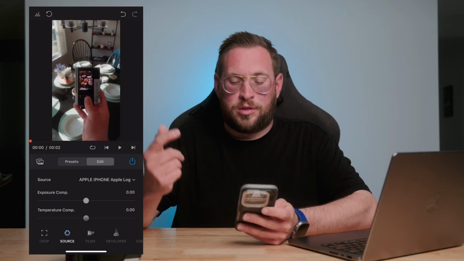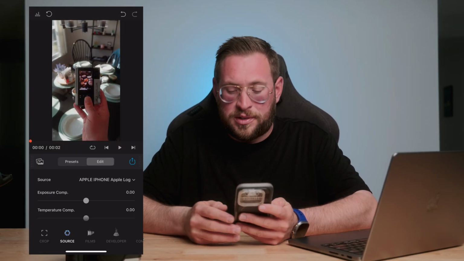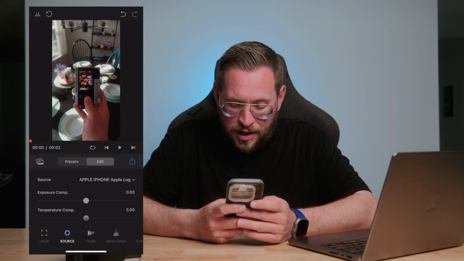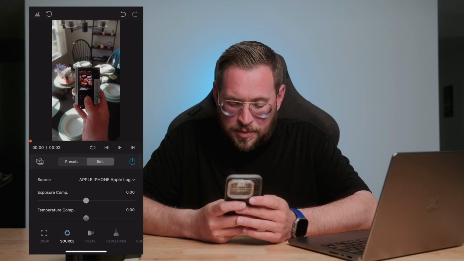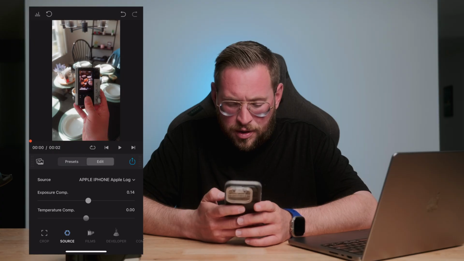So right now we are in Dehancer on my iPhone 16 Pro, and I have a piece of footage loaded up that I shot a couple days ago in Apple Log from the Blackmagic camera app. So we have our footage here, we have our source set to Apple Log, and I think I want to adjust the exposure compensation ever so slightly, just a little bit. And then we're gonna go to our film tabs.